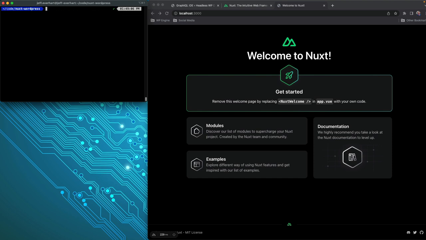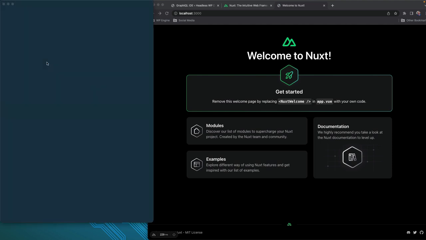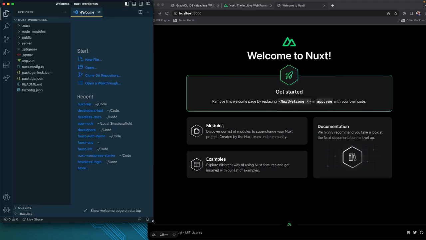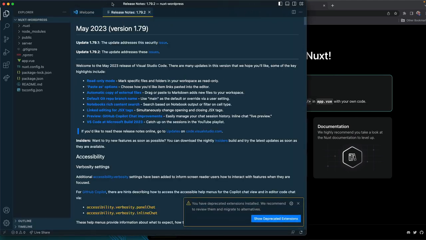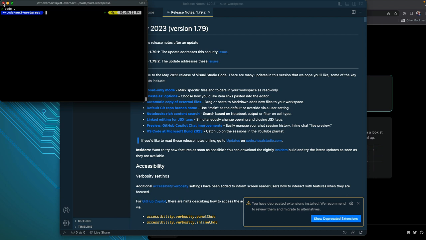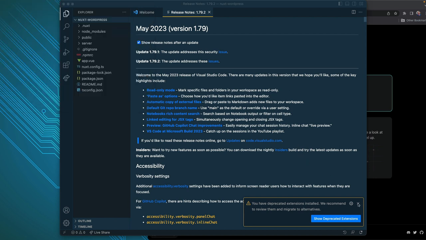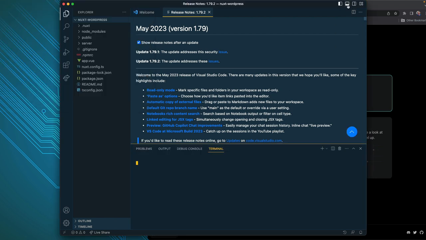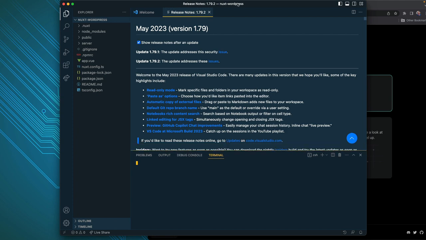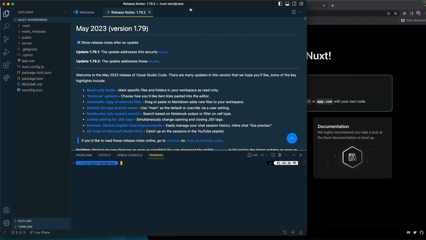Okay, great. The next couple of changes that we'll need to make will have to be made directly within our project files. So to access the code for this, I'm just going to open this up in VS Code using this shortcut. And I'm going to close out this terminal and use the built-in VS Code terminal for whatever else I need to do for this tutorial.